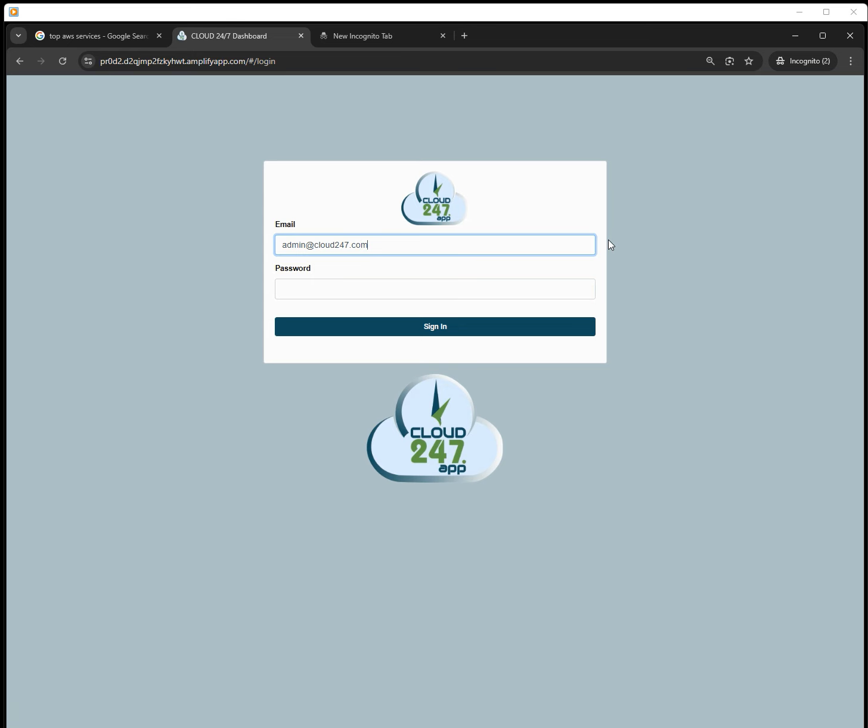By the way, quick note here: it's supposed to be cloud247.app, not cloud247.com. However, I did this POC a while back before I purchased the .app domain. I thought cloud247.app is more relevant, but that's what I'm using today. And log in.